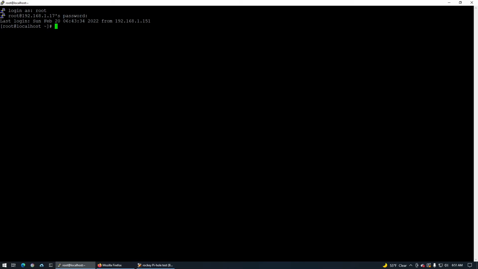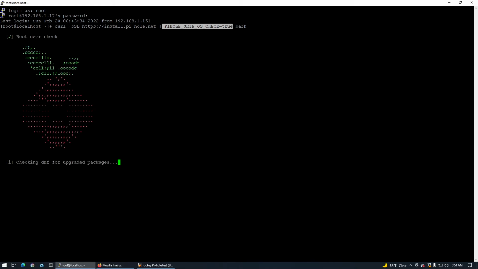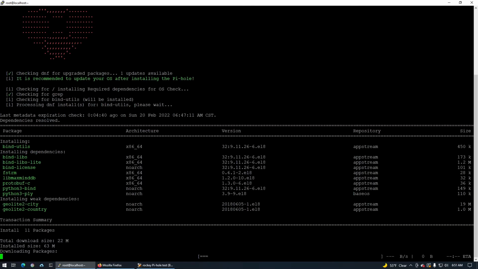Alright, now we are ready to install Pi-hole, and I'm just going to copy and paste in the command. This is what it looks like. I did add this section here because Rocky Linux is not currently supported directly, so you do have to add that, and I will add that command in my notes as well.